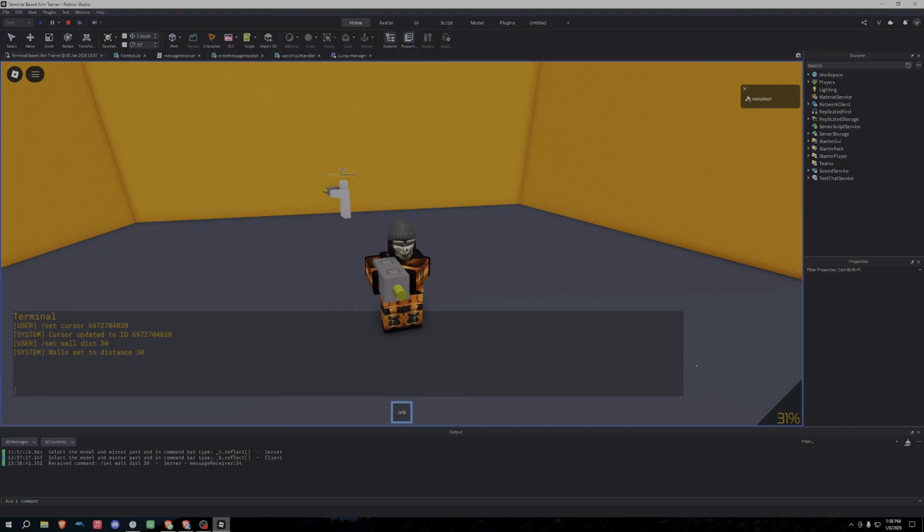We can even check our accuracy. We can say, what is it? I think it's just /ac. Yeah. So you can see the total shots, the amount of hits, and my accuracy percentage. We can also reset it. So I believe it's just reset ac. Yeah. And now you can see this is 0. If I type ac again, we see it's 0.